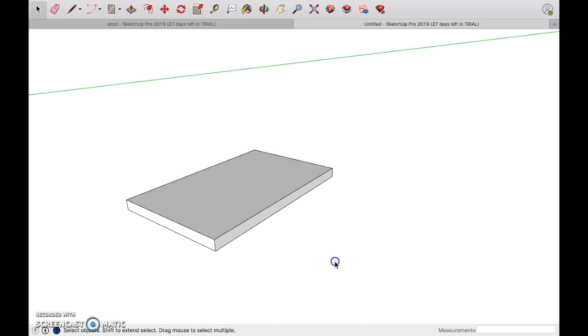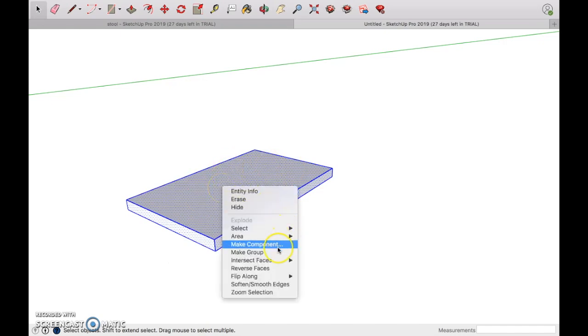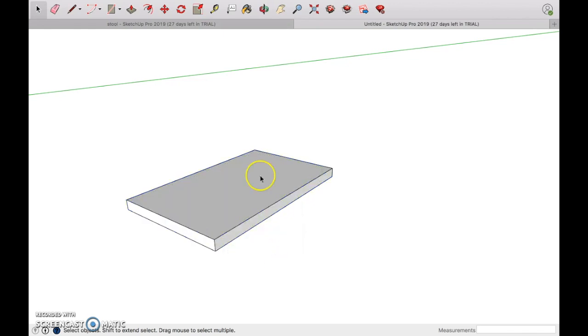But what we want to do now is make this a group so that it's its own little piece and it doesn't get interfered with. So we're going to select everything here. I'm just clicking and dragging, so all the faces are selected. Then you can right click and press make group. So that is now one solid piece and it won't be interfered with by all the other pieces that we're going to make.